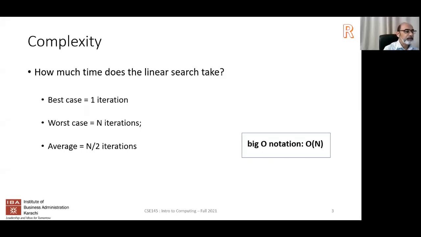Okay, so we were talking about the linear search, and we said that the best time that it takes is one iteration. The worst case is n iterations, average was n upon 2. And so we gave the notation order of n, all right? Now notice that when I've got an R written over here, this is a revision slide. I hope that's clear by now.